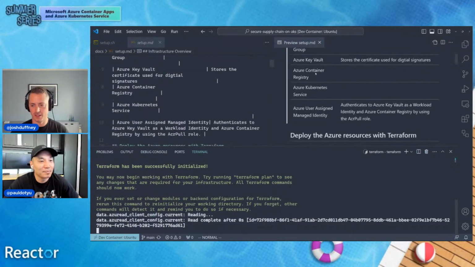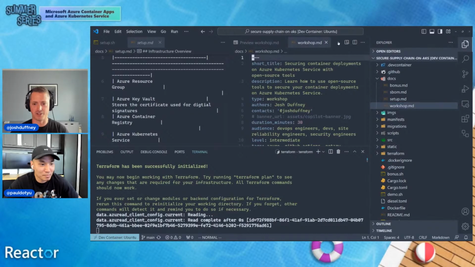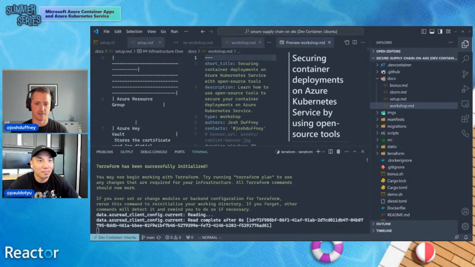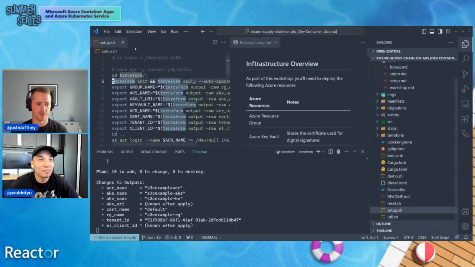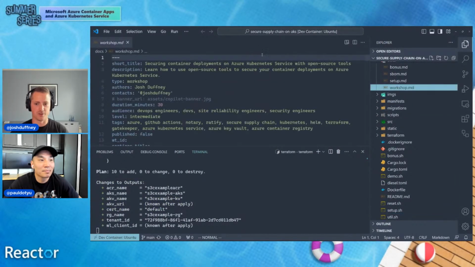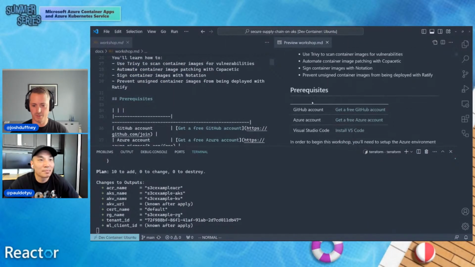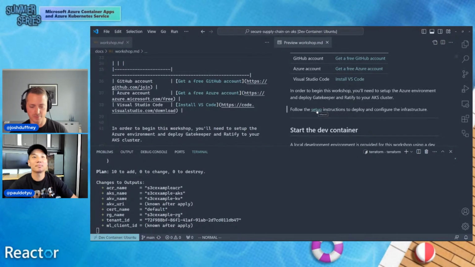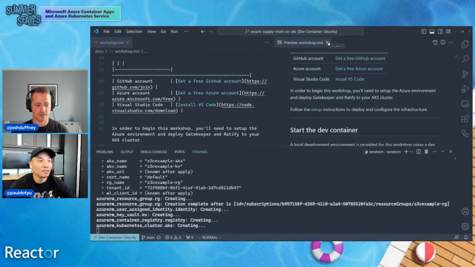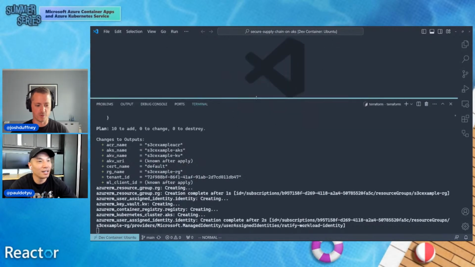Awesome. And if you were just looking at the workshop that I mentioned previously, let me close all these tabs here. There, it lays it out too. So in here, it'll actually call out that you need to follow the setup. So what's going on here? I see Terraform flying by. Terraform is building it all out.